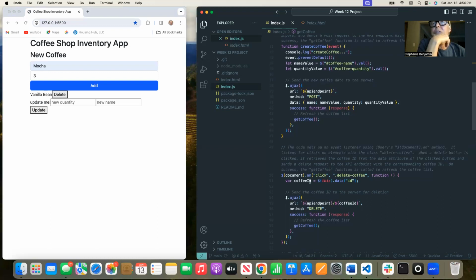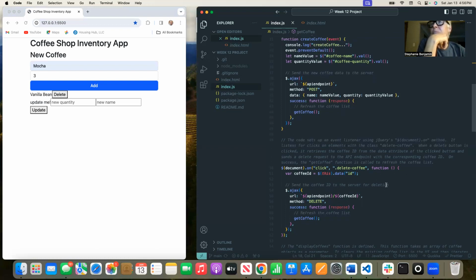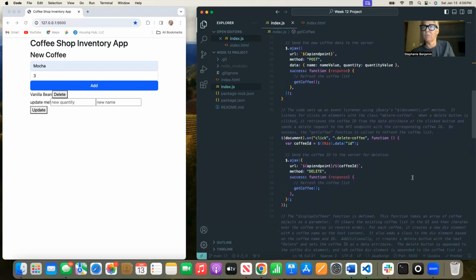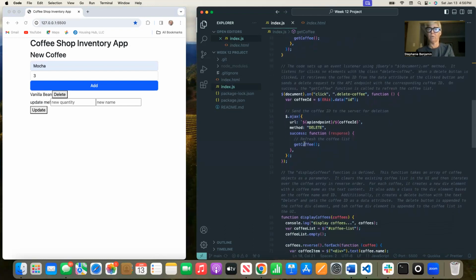And then the next step is the code sets up an event listener using jQuery's document on method. It listens for clicks on elements with the class delete coffee. When a delete button is clicked, it retrieves the coffee ID from the data attribute of the clicked button and sends a delete request to the API endpoint with the corresponding coffee ID. On success, the get coffee function is called to refresh the coffee list. That's here. Next, we're sending the coffee ID to the server for deletion. We're going to refresh the coffee list.